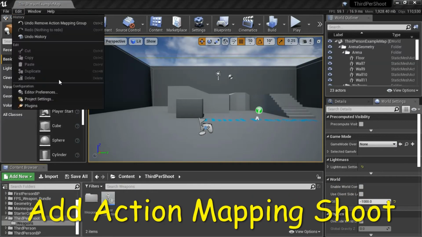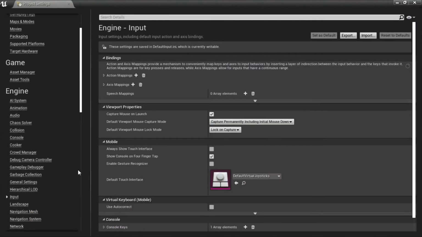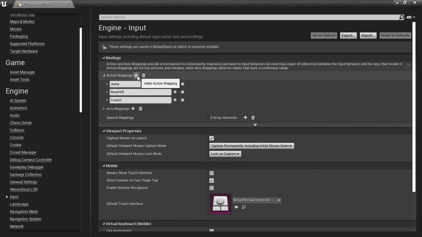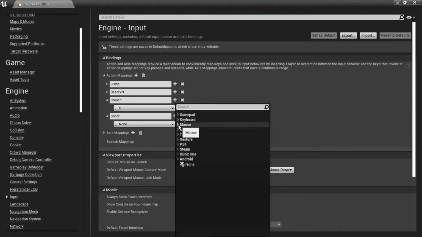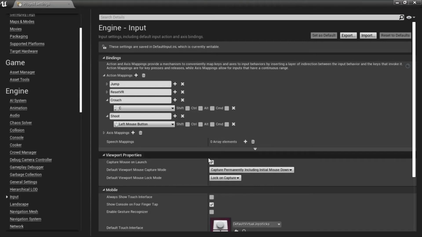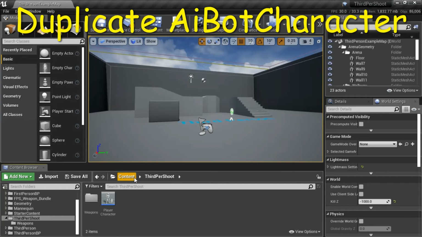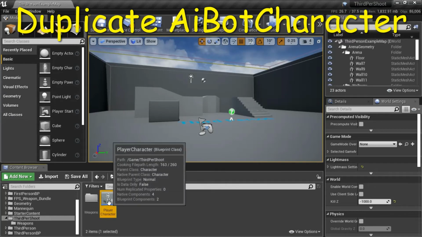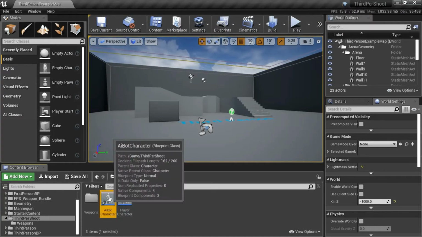Go to edit project settings, input, action mapping, add action mapping, shoot, mouse, left mouse button. Under content, third person shoot, right click player character and duplicate. I'm going to name it AI bot character.